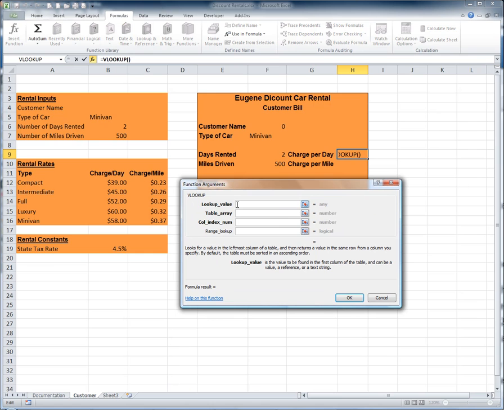Well, that's the first thing I actually do. The first thing I actually do is say to myself, what am I looking up? And what cell contains what I'm looking up? And it's this cell here, the minivan. I'm going to click on minivan, and of course it doesn't type cell B5, it types car type, because earlier I created that named cell or named range.